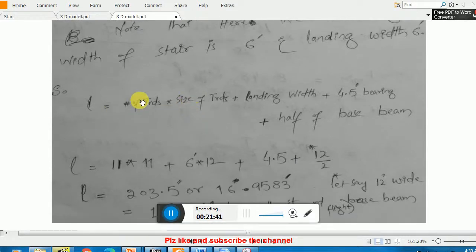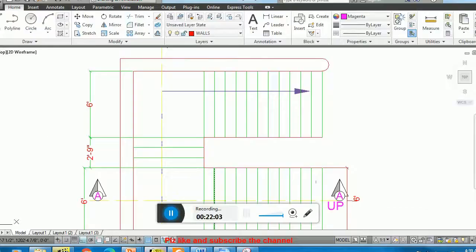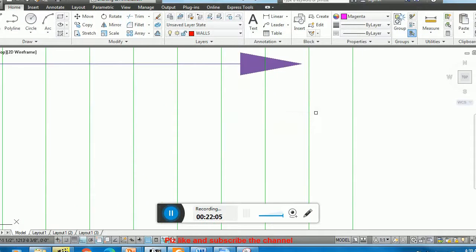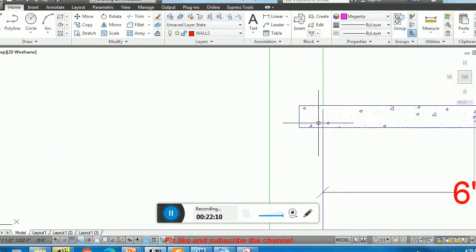Note that here we are using a stair width of 6 feet. And now this is the formula through which we will find the effective length of our staircase, for the first flight, second flight or third flight. Number of treads you have to count, that is 11. Size of treads, that is 11 inch for all the flights. Landing width, that is 6 feet. 4.5 inches is the bearing which you have to provide. And let me show the bearing. The bearing is, you see here, this is the bearing.